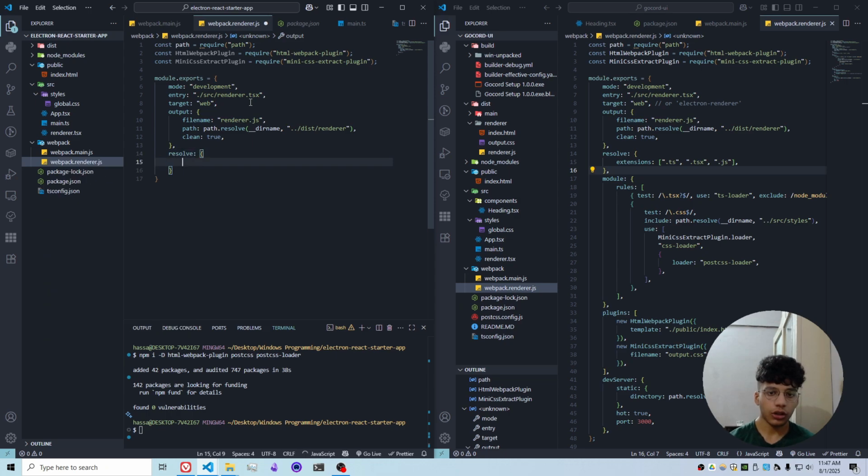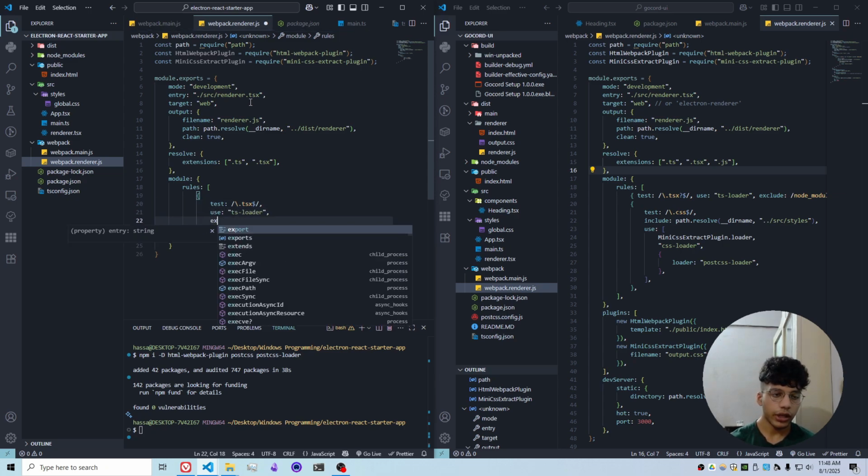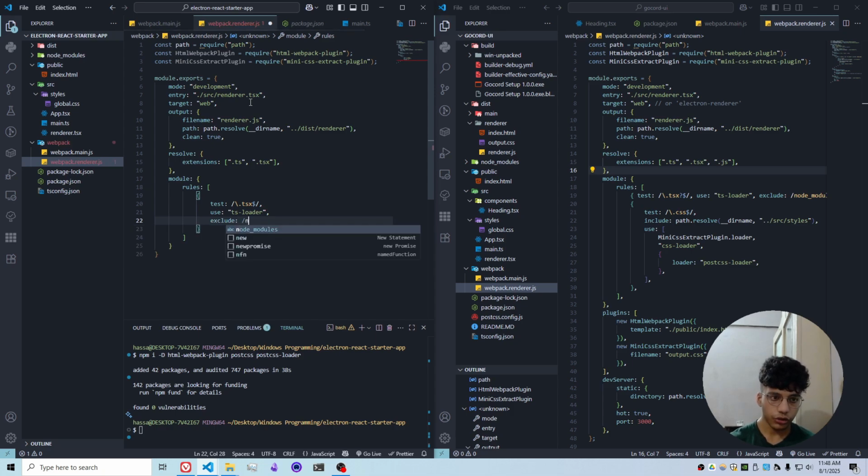Then the resolve object. And again, this is going to just have .ts and .tsx. We don't need to have JS or JSX here because we're just using TypeScript. Module, rules, then we need a list of rules. And first of all, we need to actually compile the TypeScript files. So this is going to be just .tsx, dollar sign, and there we go. Then the use, we're going to use ts-loader that we already installed. And we're going to exclude node_modules. There we go.